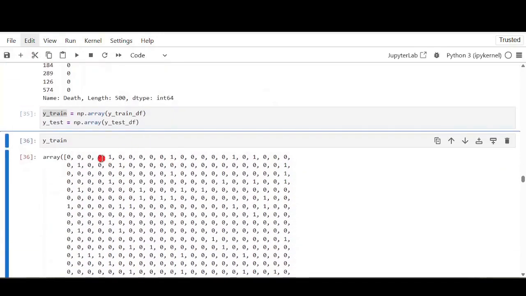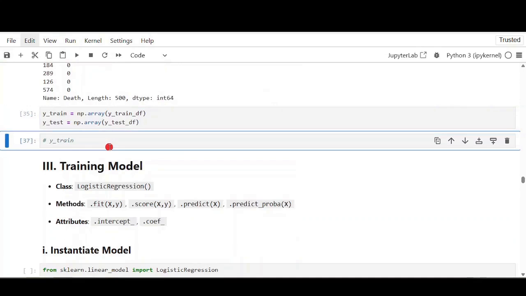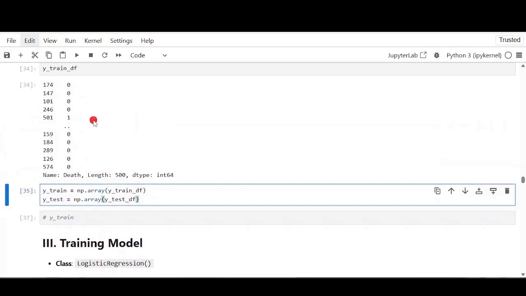Therefore, it is not a transformation. Here, we are just changing the data type from a pandas series format to a NumPy array format. Otherwise, it is not a transformation. What we need to transform is only the input features data.